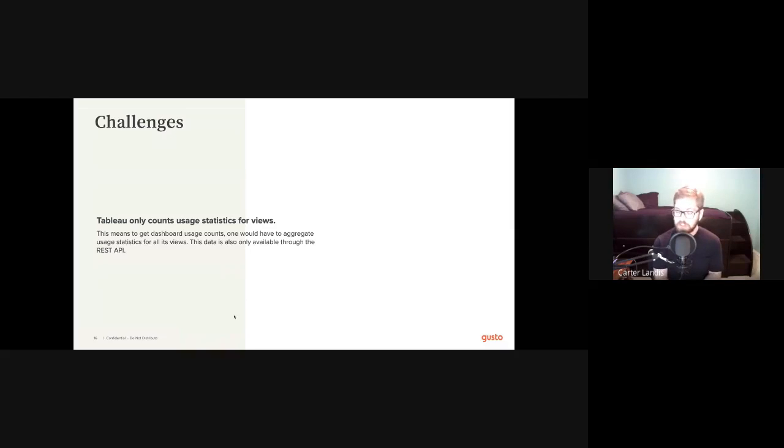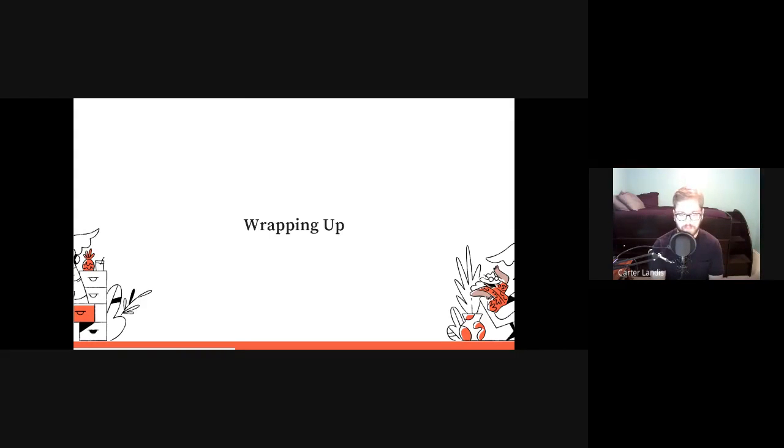This data is also only available through the REST API, so that adds a little bit of complexity, and we'd have to make calls to the REST API in the middle of doing an extraction. It wouldn't be super challenging, I don't think, but it's something that we decided we didn't want to tackle right now, especially since it was going to require some additional logic to actually get those usage counts.